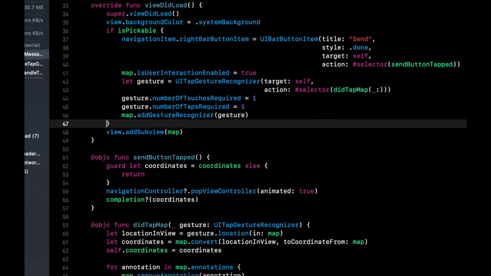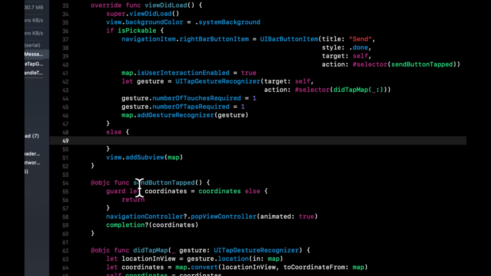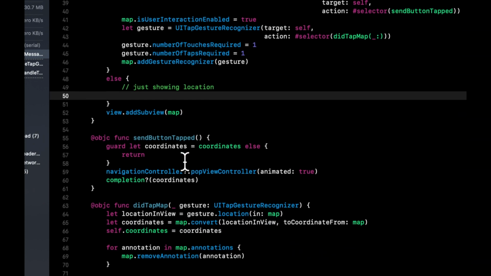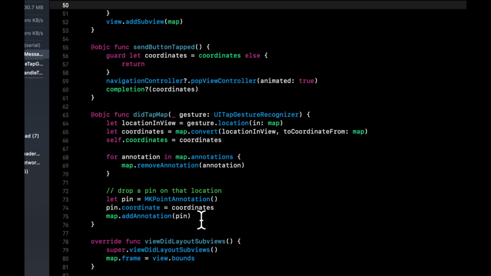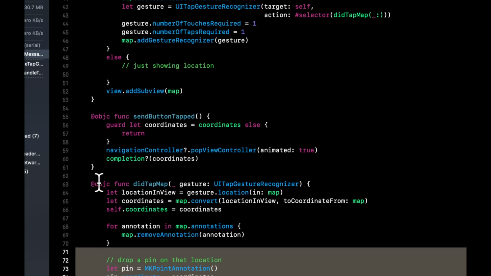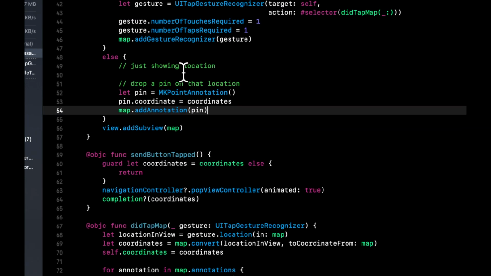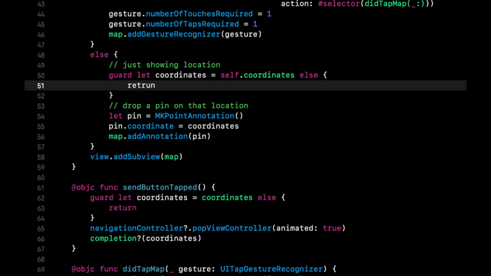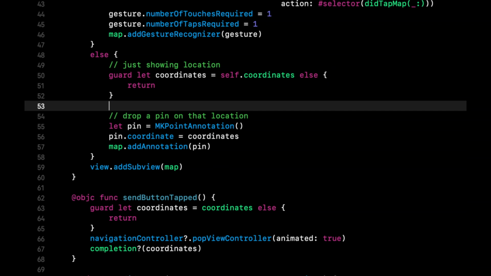Fix that, fix that. And if the location is not pickable, so we're just showing the location, we're simply going to add an annotation to the map, and that annotation will be the pre-filled coordinate that we pass in. So we're going to say guard let coordinate, just copy and paste this, equals self.coordinate, else we're just not going to add it, and we really shouldn't be in this controller otherwise.